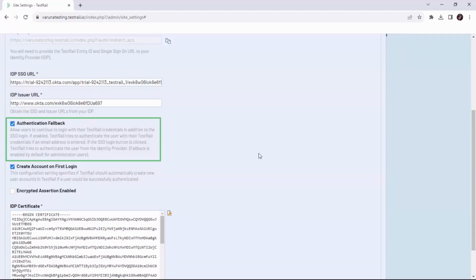Also, by default, all global administrators of TestRail have this feature enabled to ensure access is available in the event of an issue with the SSO provider. Disable this to force all users to log in exclusively through single sign-on.